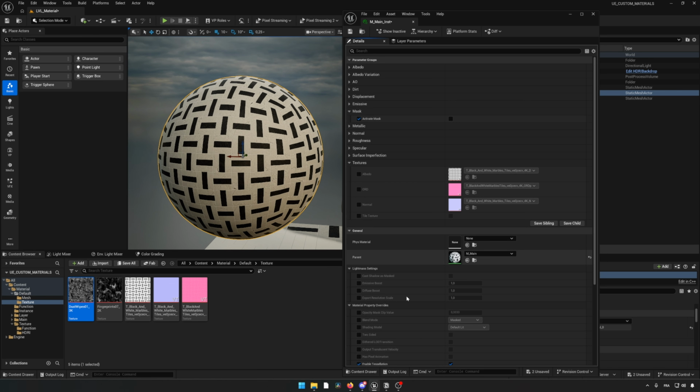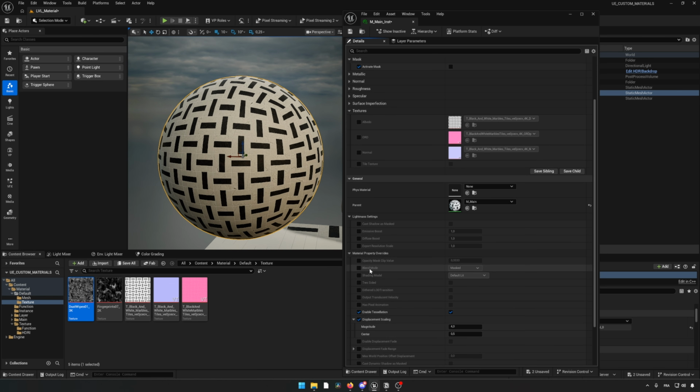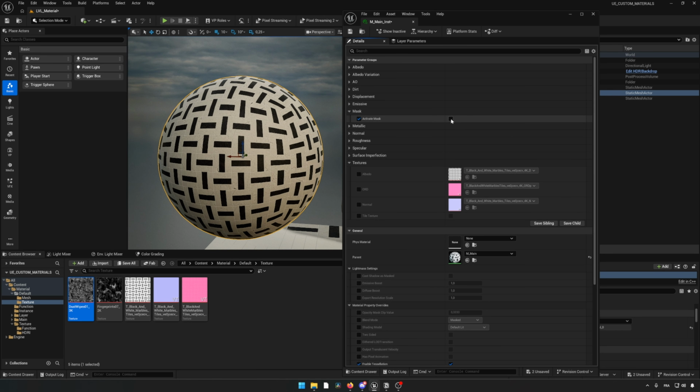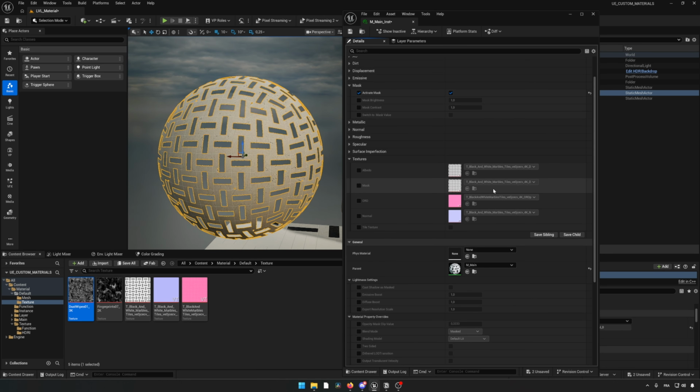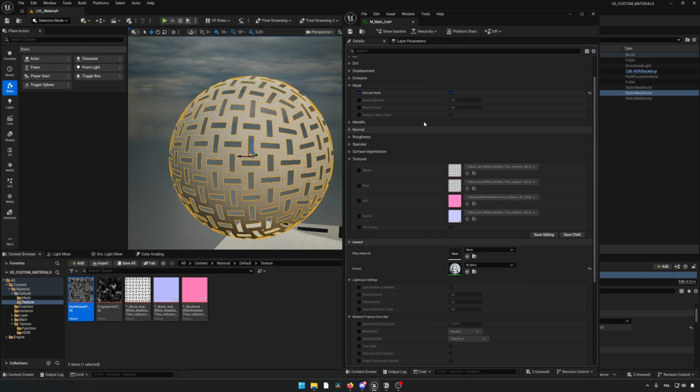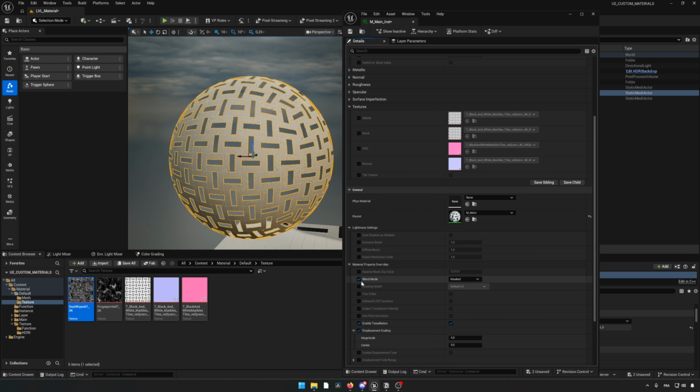Then the mask. By default, the blend mode is set to masked. So when I'm activating mask, there's going to be a new texture called mask here. By default, it's using the texture of the albedo. You can change that. You can change the brightness of the mask and the contrast, or if you want a value, you can directly switch to a mask value. But if you do that, you need to change the blend mode to something different. So for example, translucent additive or anything other than masked. Maybe alpha composite. But you can still tweak that here.